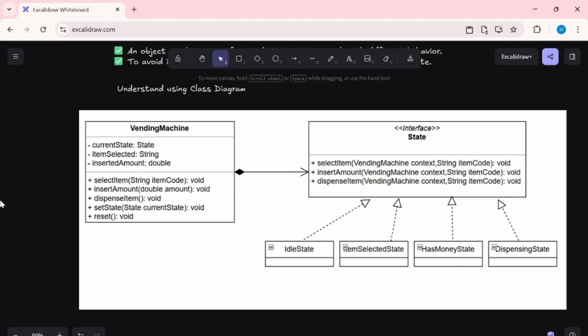Now let's understand its class diagram first, and then we will see the same implementation in code. So what enhancement have we made over the naive approach? In the naive approach, if you remember, the APIs we could expose to the client could be selecting an item, inserting an amount, and then dispensing the item, right?